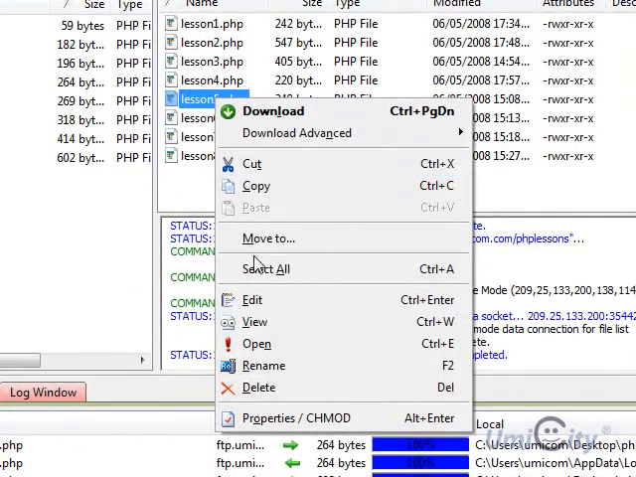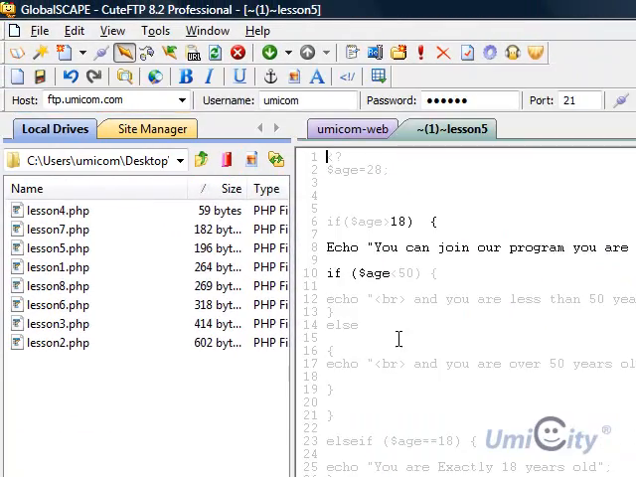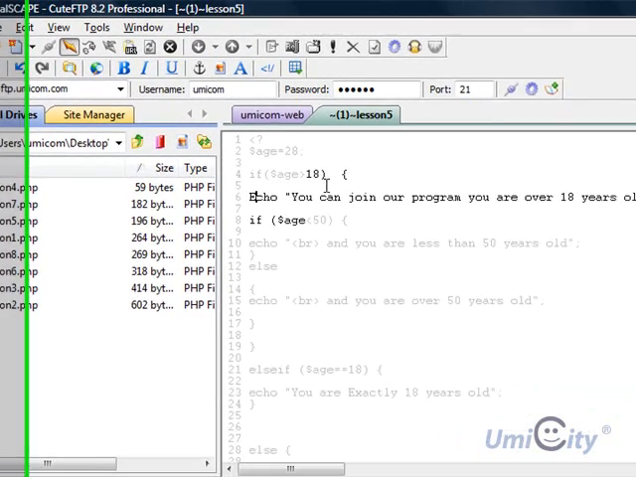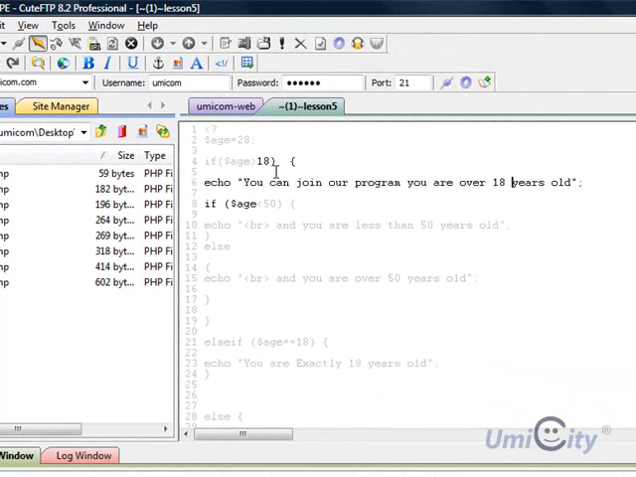And now lesson 5, we edit, see what that one's about. Okay, so now we're going into the if statements. As you remember in C programming, we have the same syntax again, the name of the variable, and here we're saying age equals 28. So we're assigning the value 28 to the variable age. And we're doing a test here, we're saying if age is greater than 18, then echo: you can join our program, you are over 18 years old.